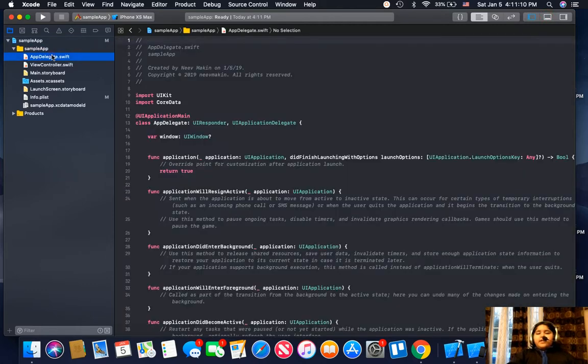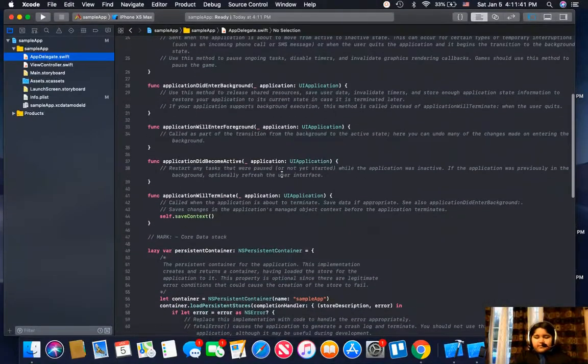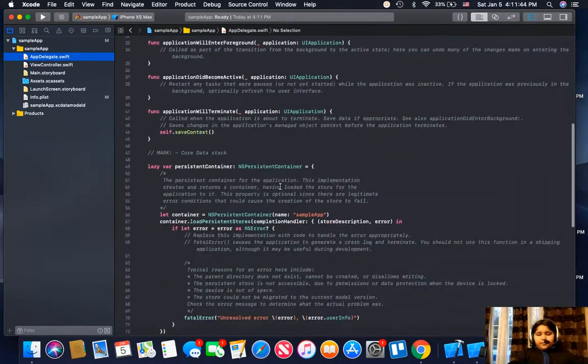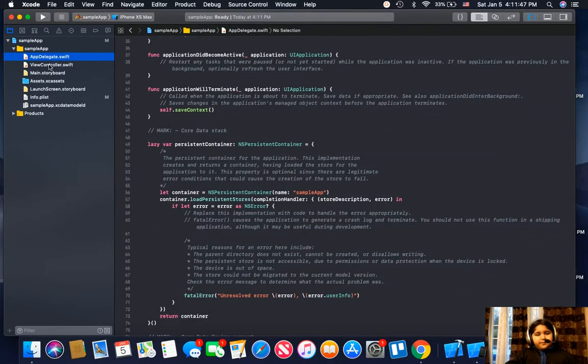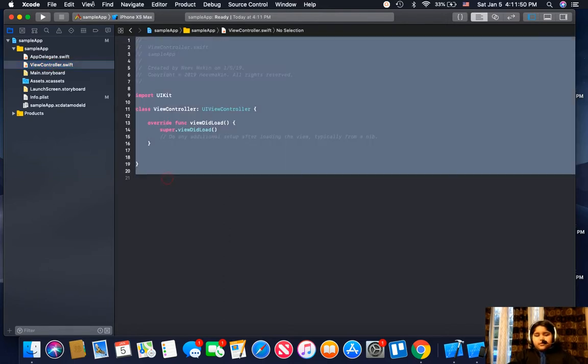Now, here in the AppDelegate.swift. Whenever I make my app, I have never touched anything in the app delegate. So I wouldn't say it's going to be that much of a use to most people, but sometimes if we need different things, then probably you would want to. And our view controller.